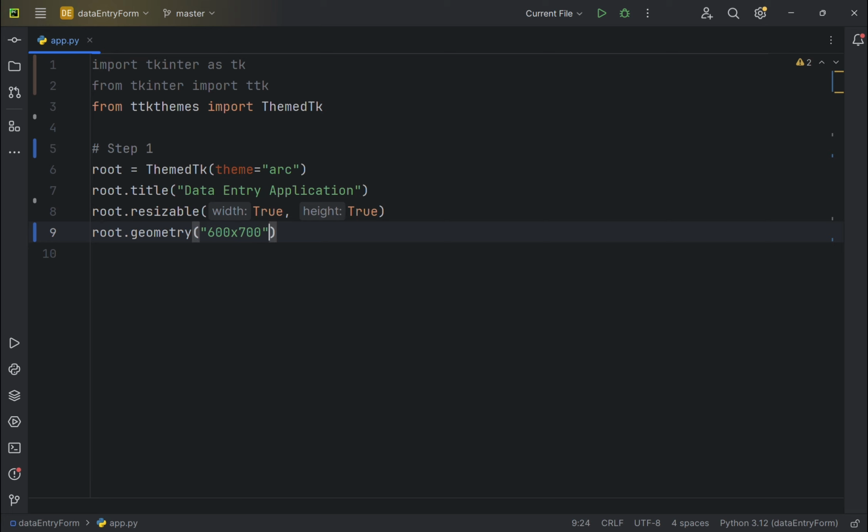Okay, we need to center the frame that we will create within our main window. To do that, we're going to use two methods. They're called grid_row_configure and also grid_column_configure. This is used to help our application be resizable and responsive.